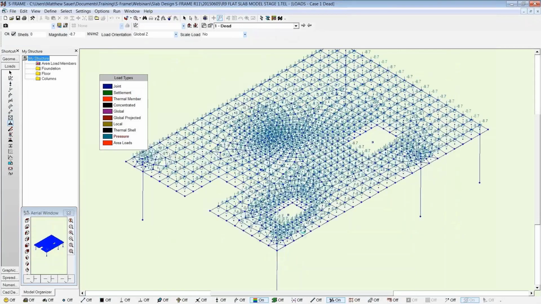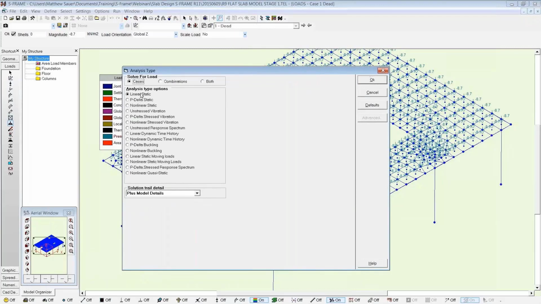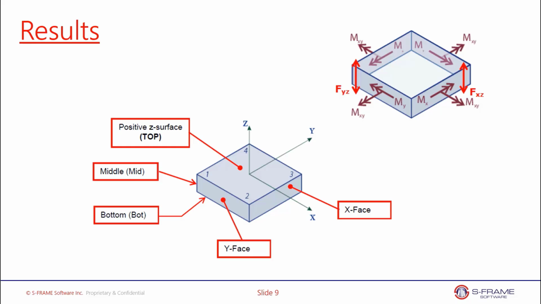And you can see that for each shell, it's added an 8.7 kilonewton per meter squared pressure load, but it's ignored the areas where I have my hole panels. So that will be my dead load. I'm running an analysis right now just with that dead load. I'm just going to run a linear static analysis just for this one load case. And while that's running, let's move on with the slides here.